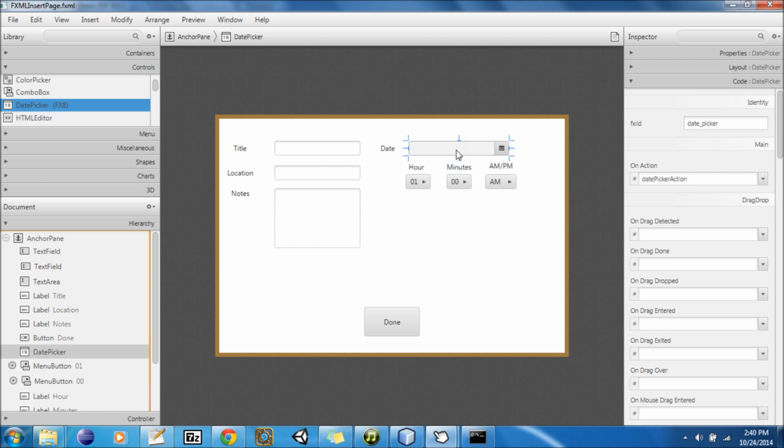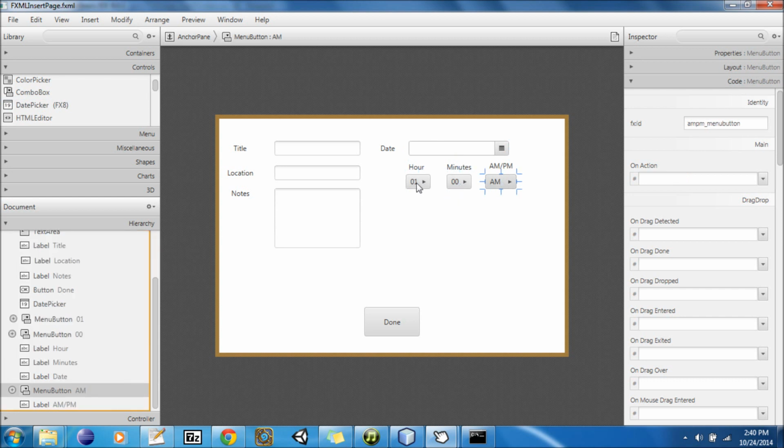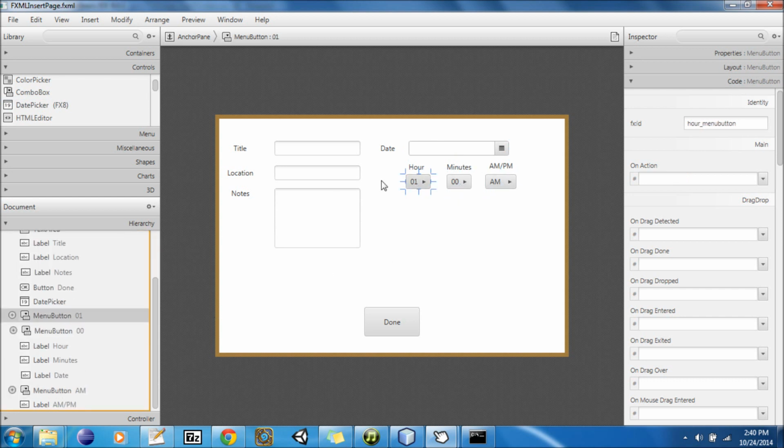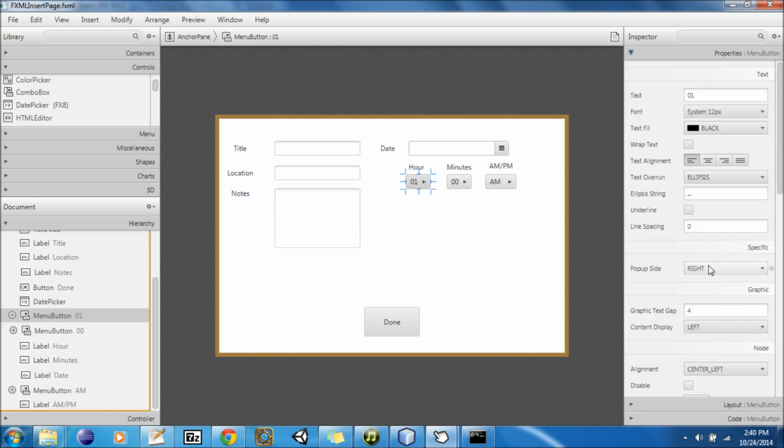Here I have hours, minutes, and AM, PM. Okay, so these are menu buttons, and keep in mind when you slap down a menu button on your scene, the pop-up side is probably going to be bottom. I think that's the standard. I've just changed it to right because I just feel like it. I mean, it really doesn't matter.